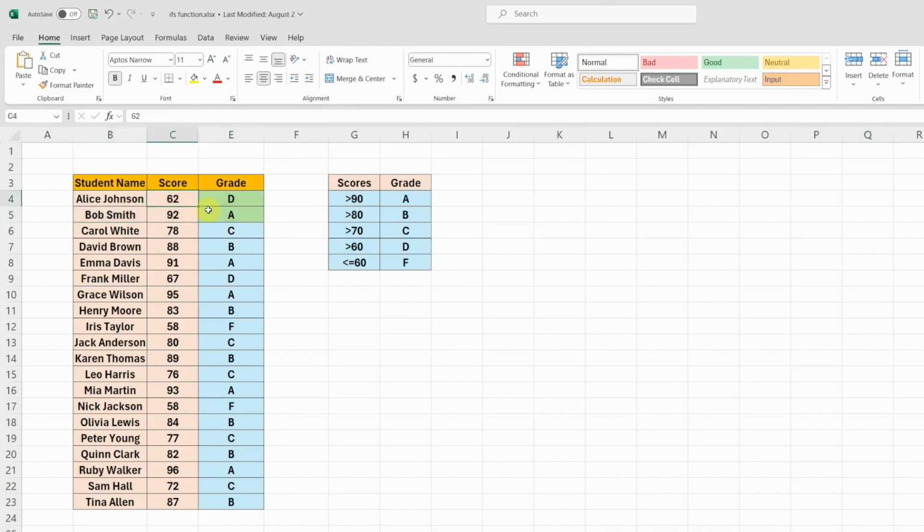Let's say I change the grade now from 62 to 75. It changes to C because if it's greater than 70, it needs to be C. And you see that the grade 92 is A, and if I change it to 85, it changes to B. Let's see how to do this.